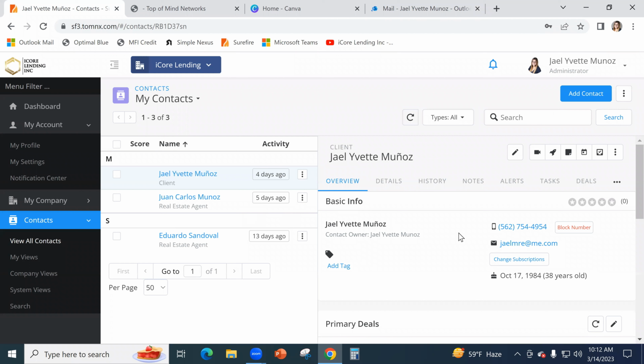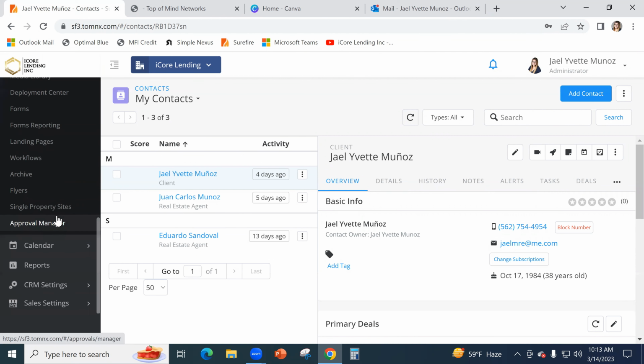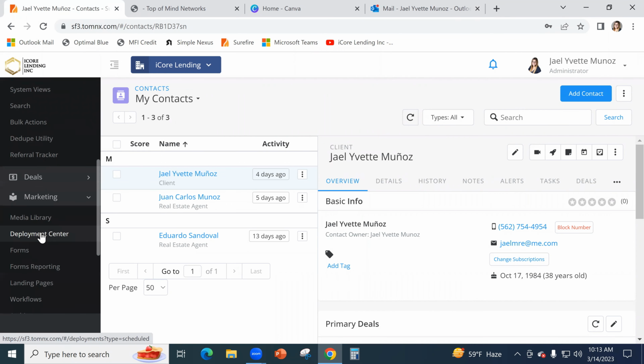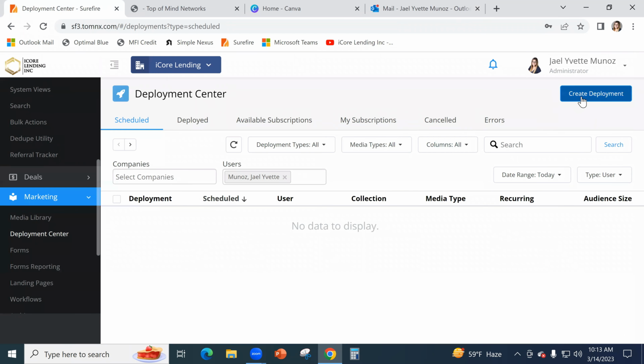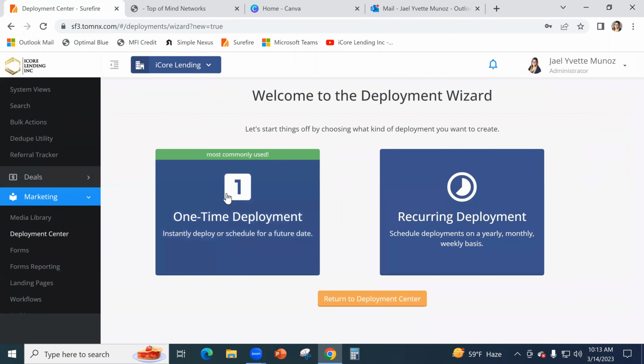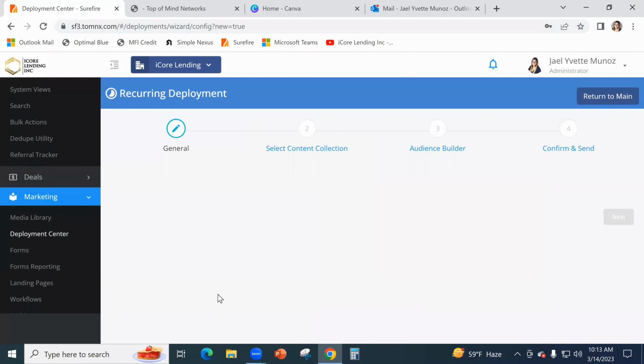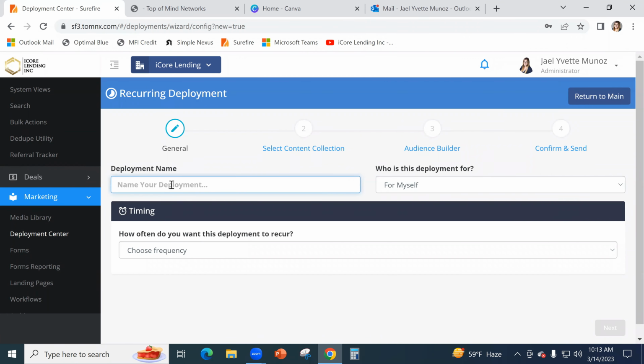So we can go ahead and create deployments from your borrower. If not, you can create them for several borrowers. The way you do that, you go to the deployment center. We're going to create a deployment, whether you want it to be a one-time or recurring deployment. So let's go ahead and do recurring. I'm going to call it a test for now.